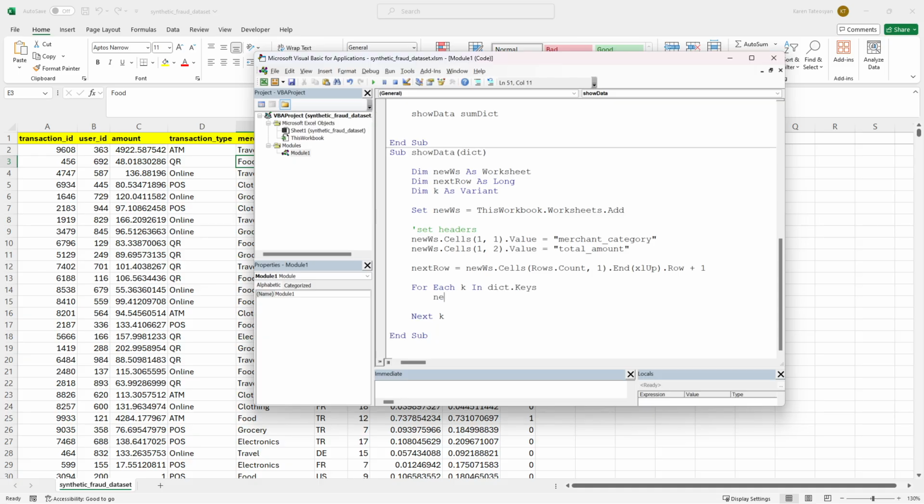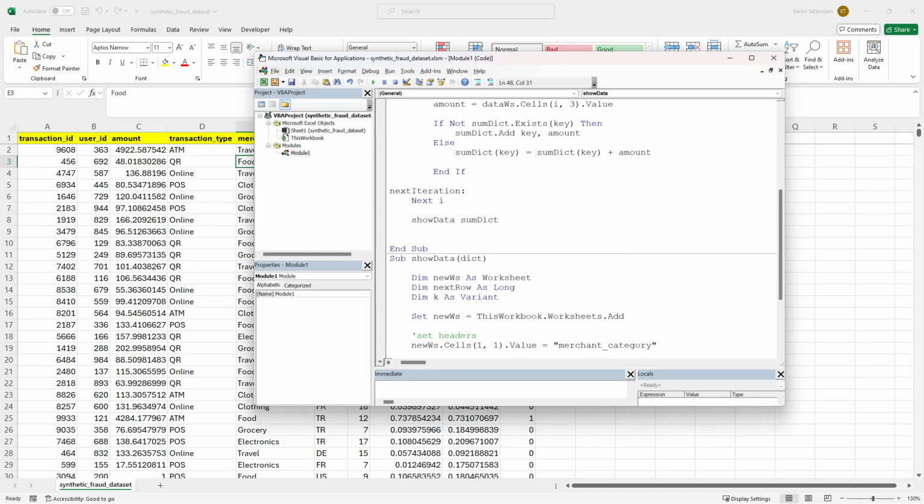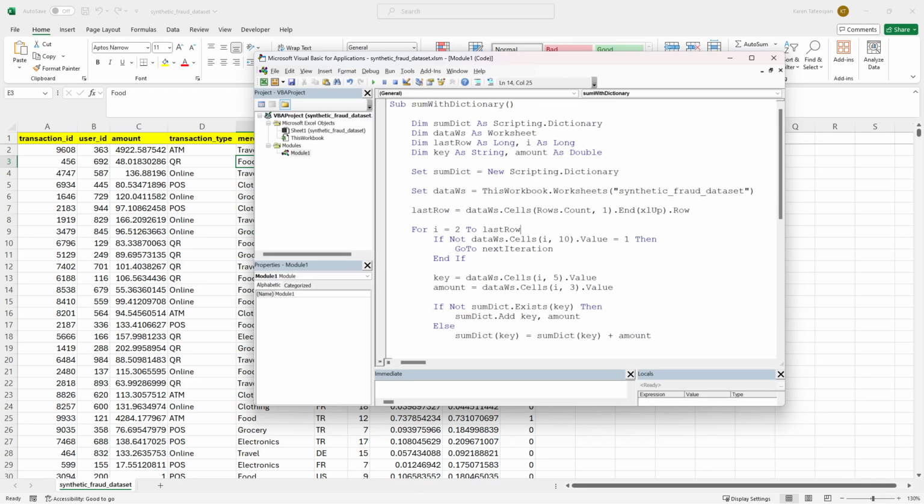And here I can write that new worksheet dot cells on row next row and column 1 will be k, and new worksheet dot cells on next row and column 2, or column B, will be dict of key. And afterwards I need to increment this. Alright, so let's run this subroutine, sum with dictionary, and see what's going to happen.